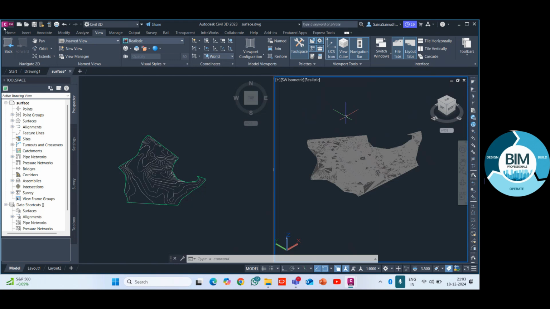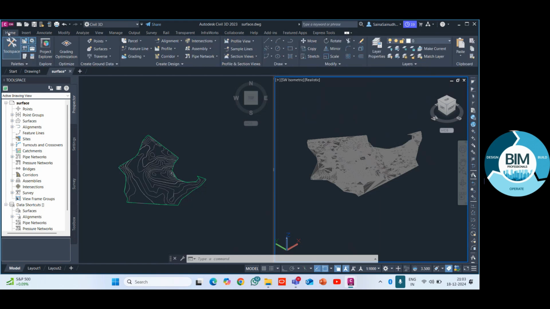Next thing I want to teach you is about the command line. Okay, so this is the command line, this one. This command line is actually a chat window to communicate with Civil 3D. So if you want to draw any component, like if you want to draw a line, we will provide a command L, right? And after providing that command, the command box will give the instruction like what we need to do next. That's the use of the command line.